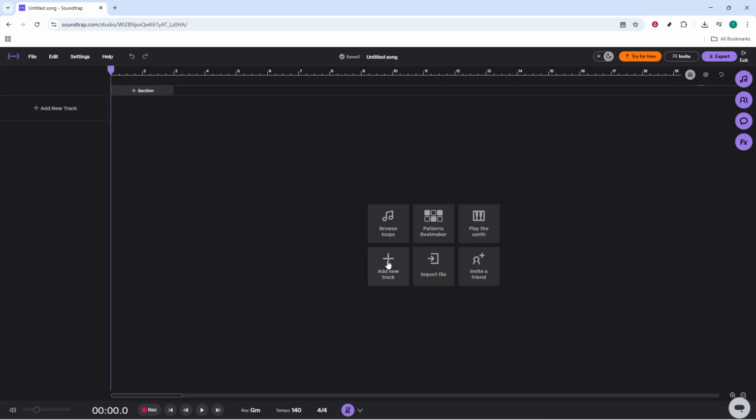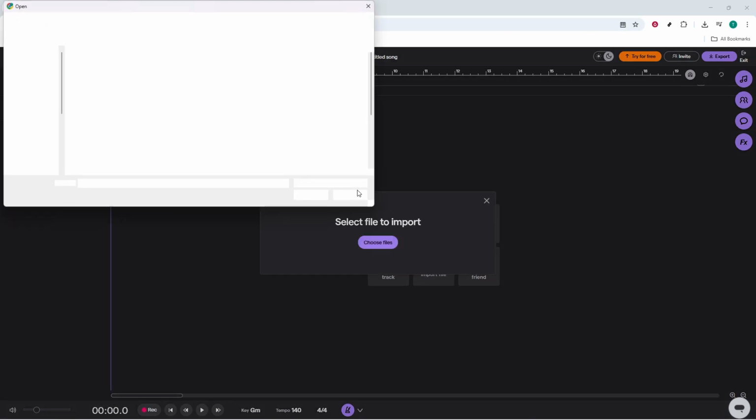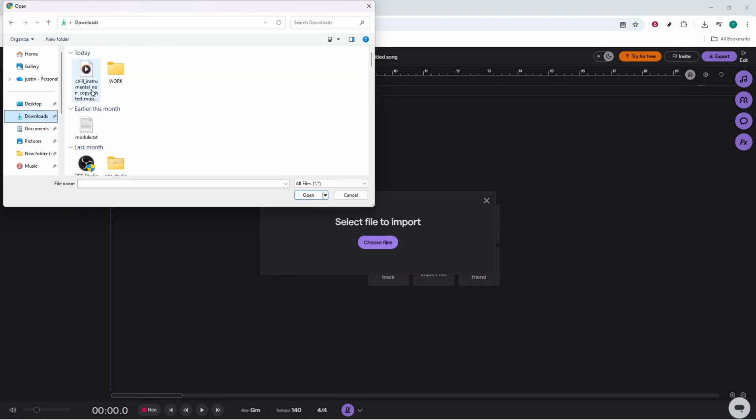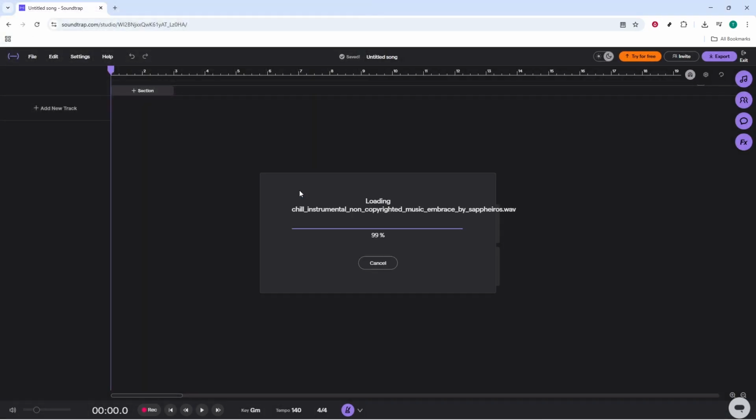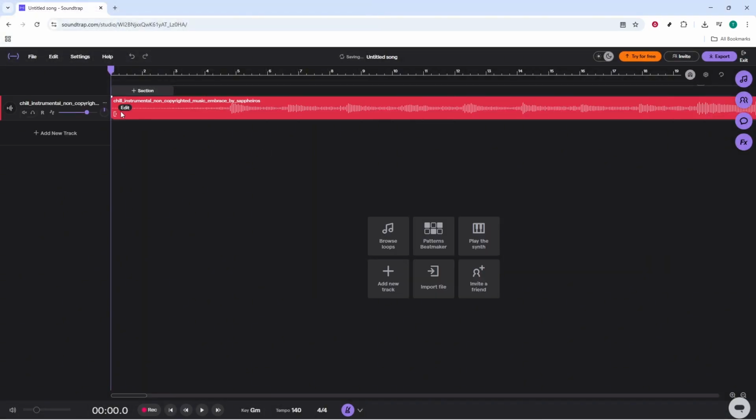First, bring your sound in. Open Soundtrap Studio, then add a new track and choose Import File. Select your MP3 or WAV from your computer and drag it onto the timeline so you can see the waveform. If you don't have a sample handy, you can also browse Soundtrap's loop library, which is a great way to find material that's cleared for use and already tempo-friendly.